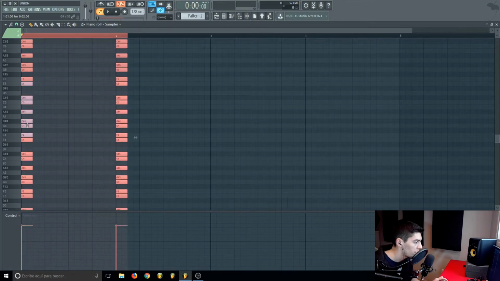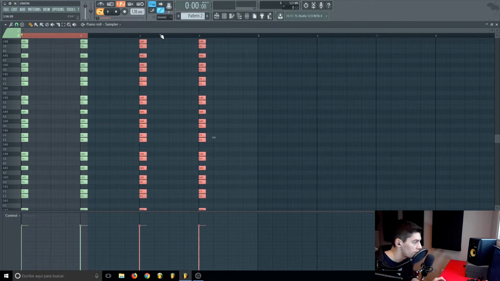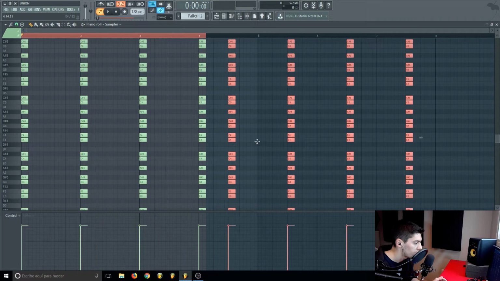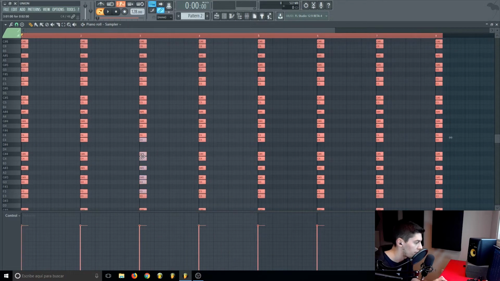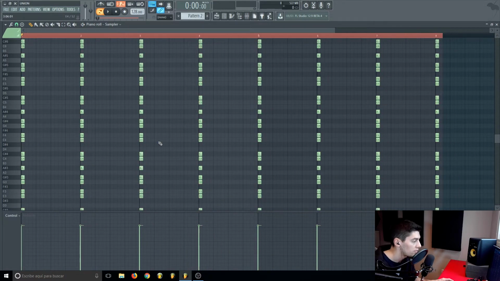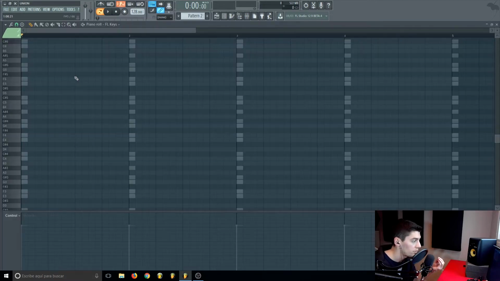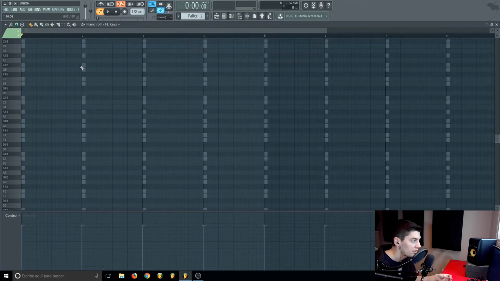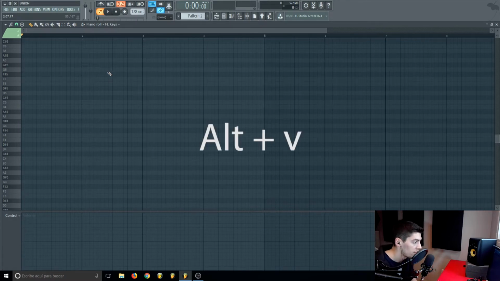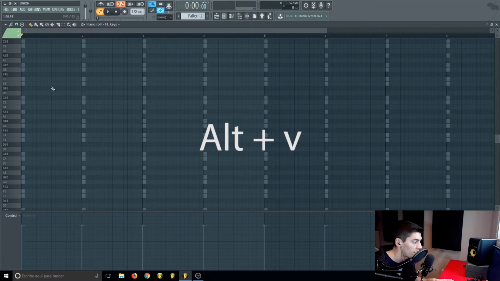And now what you do is to put this 8 times. I make it a bit shorter like this, okay? And why I would do this, because now if I go to FL Keys, I can see the notes of the sampler, so I know if one note is in key or not, okay? If you don't see this, you have to click Alt V and you enable the ghost notes.